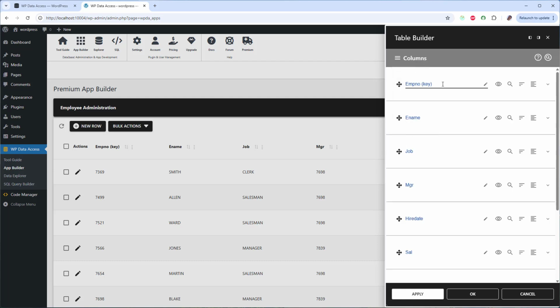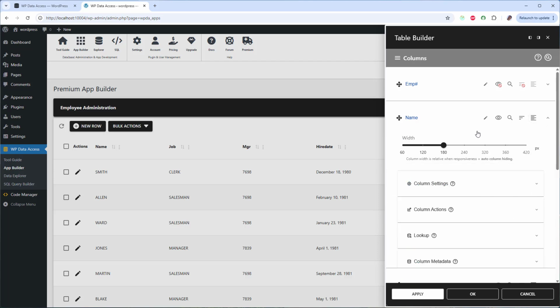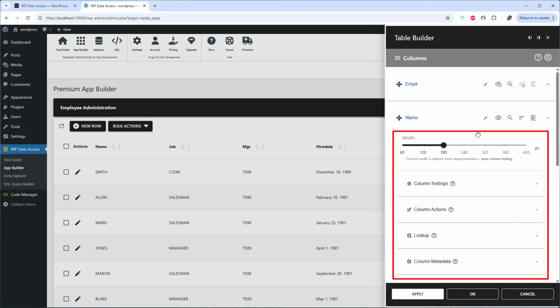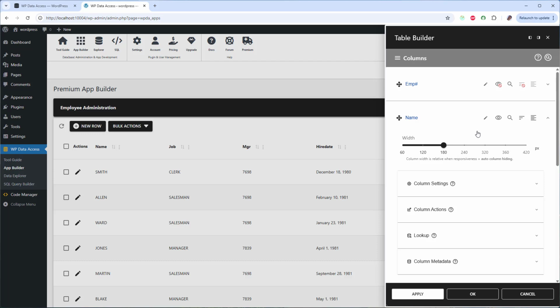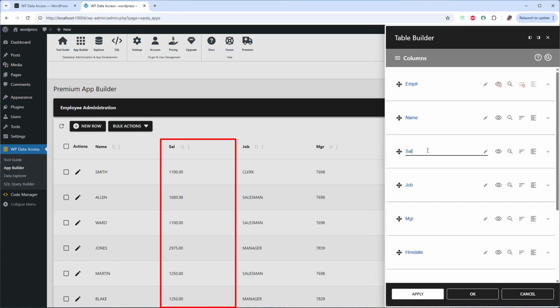The columns menu allows you to change individual column settings. You can modify a column's label, visibility, searchability, sortability, and alignment directly in the overview. Expanding a column settings gives you access to many more options. To change the column order, simply drag the column to another position.